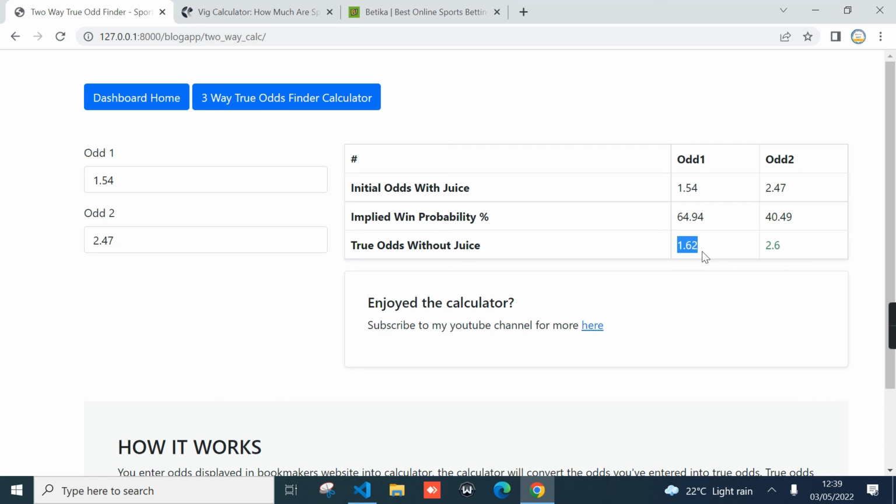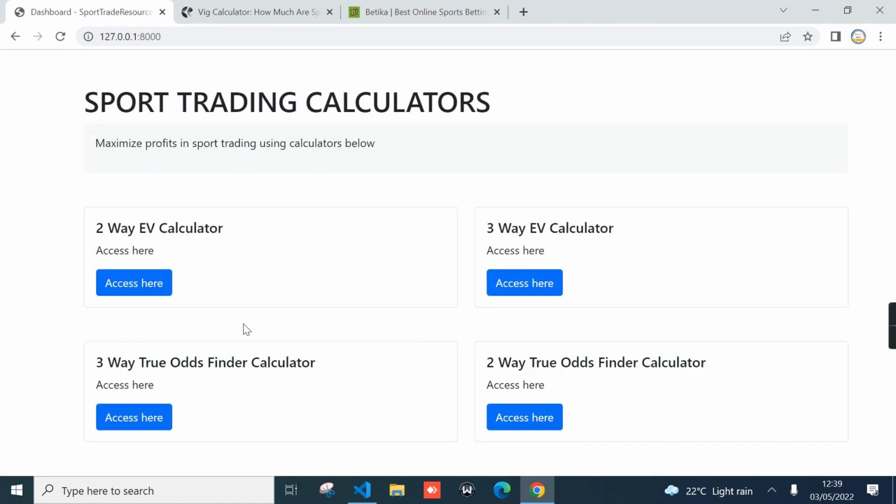And the basis of this is you need to use a sharp bookmaker as the base sport book. Like for example, Pinnacle. Get the true odds using this calculator, and then you go to your local sport books, and then you compare the true odd against the odd that is displayed by the local bookmaker from their website. You can place bet on them, and then you can make money from value betting. So I hope guys this is helpful.